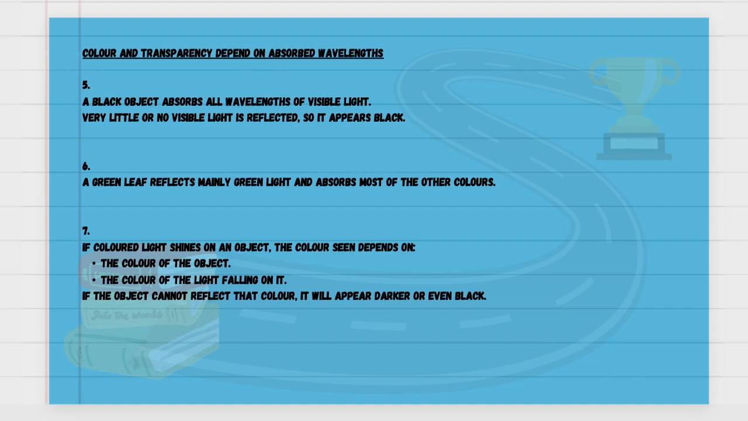If colored light shines on an object, the color seen depends on the color of the object and the color of the light falling on it. If the object cannot reflect that color, it will appear darker or even black.